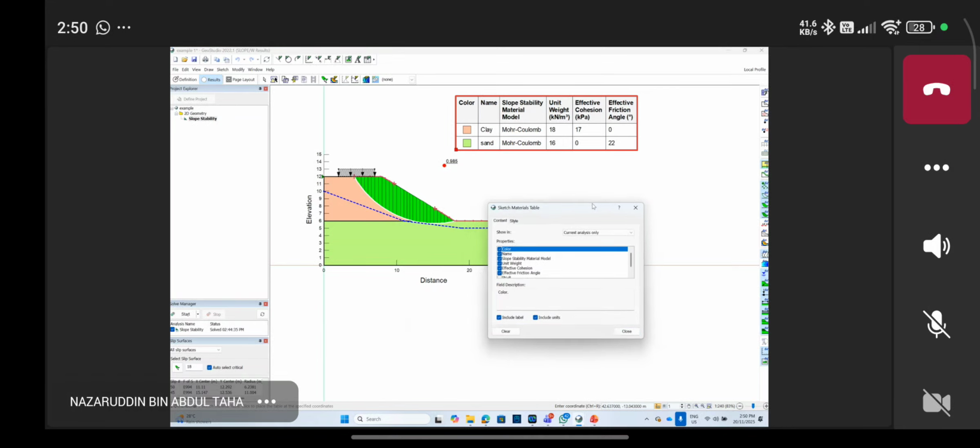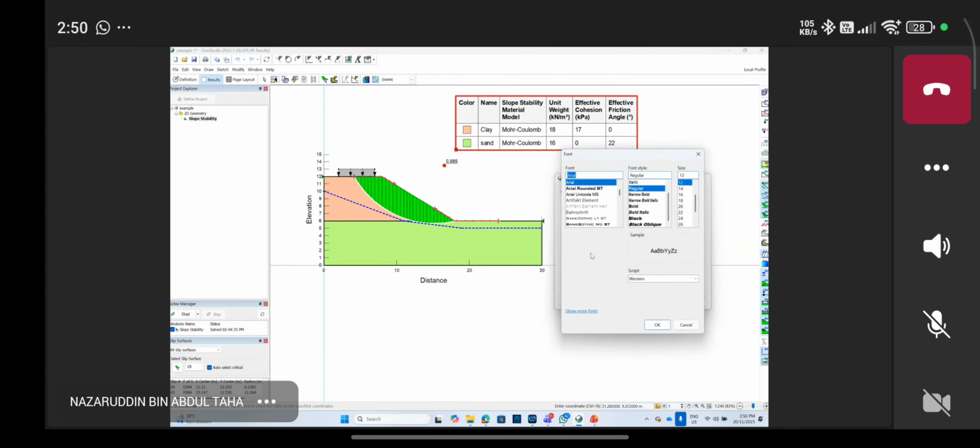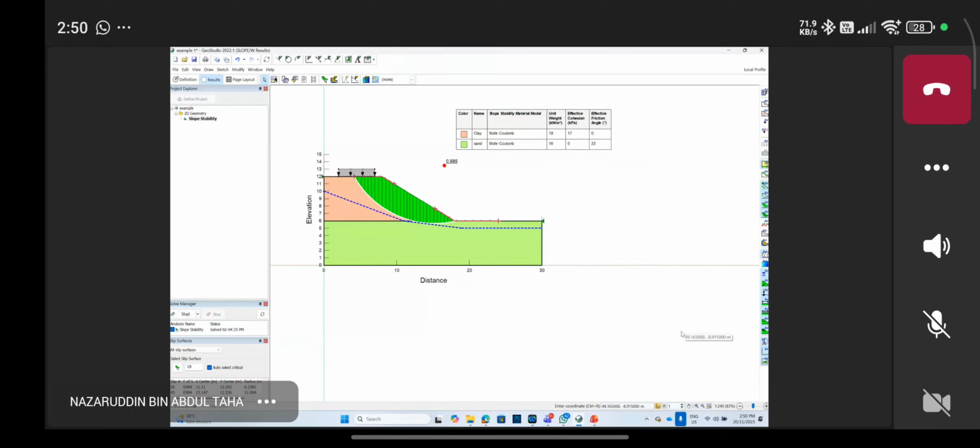You can edit the size of the font. For example, I can make it a little bit smaller, make it 10. So this is the complete information for my report when I send it to the client.